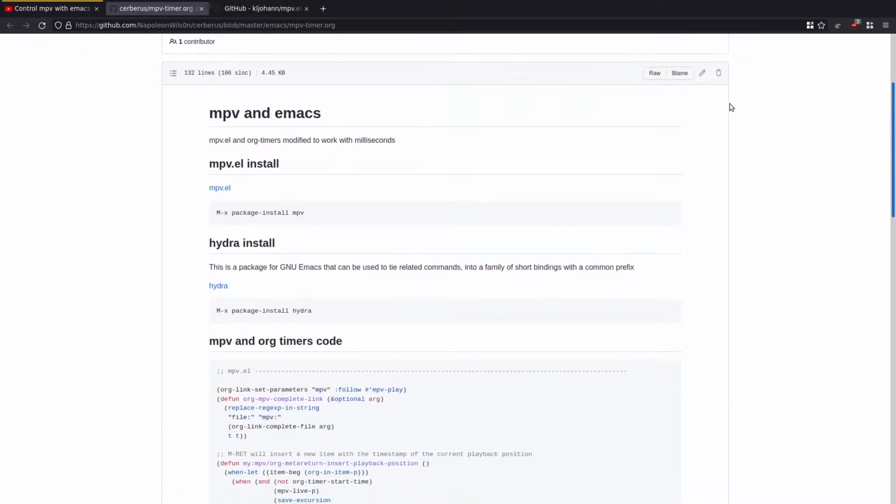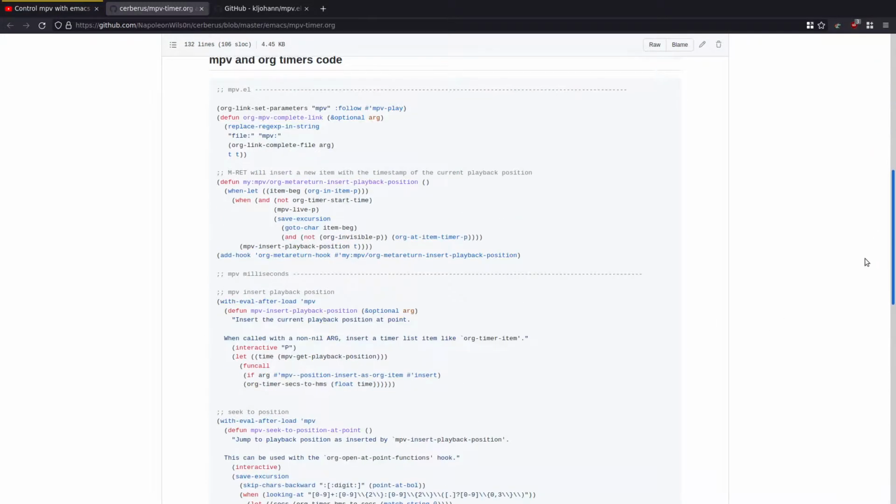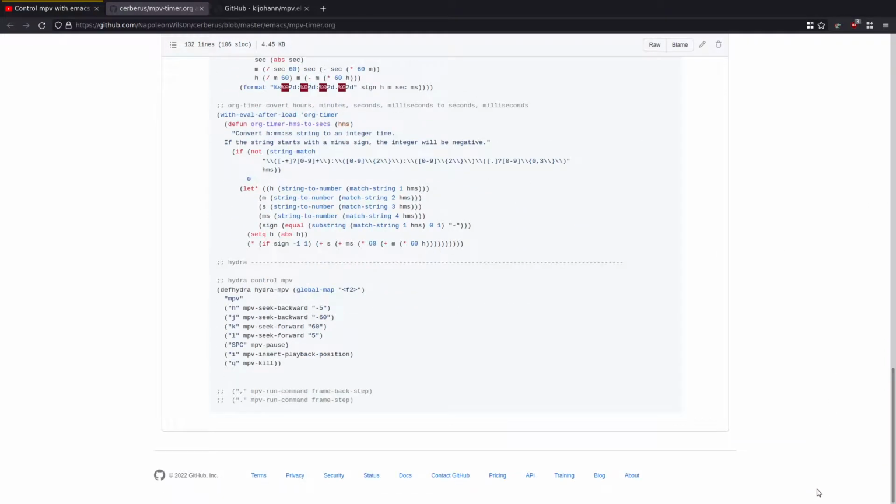And this is the notes that I did for this video on how to install the packages you need to install and the code you need to add to your emacs file.